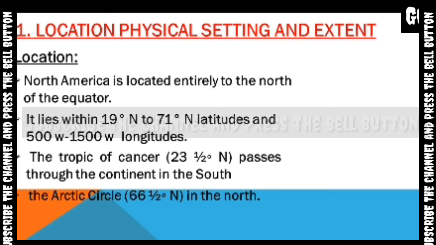The Tropic of Cancer, 23.5° north, passes through the continent in the south, and the Arctic Circle, 66.5° north, in the north.